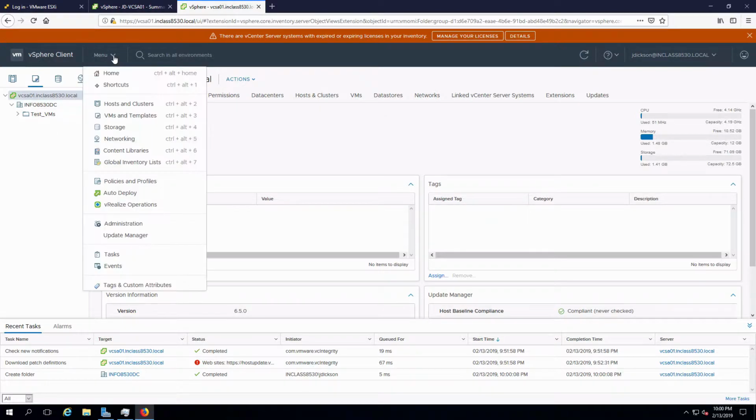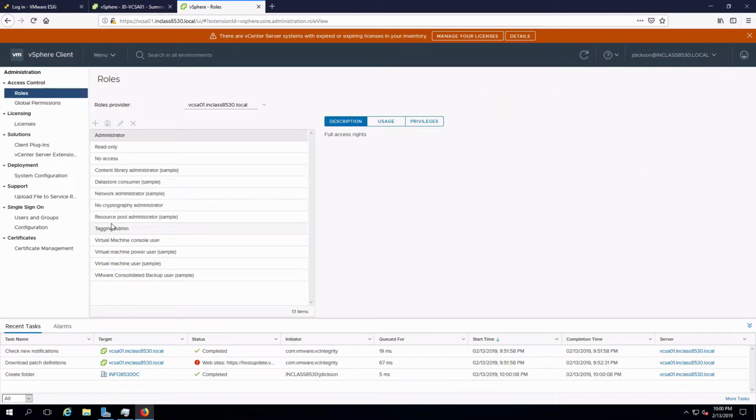I'll very briefly look at that. If we pick administration out of the menu, we'll see that there are roles and global permissions. Roles are what we are mostly interested in. These are all the default roles that come with vCenter, and I can always add more roles that are going to be specific to what I need the user to be able to do. Not going to worry about custom roles in this particular video. We're just going to assign an existing one.